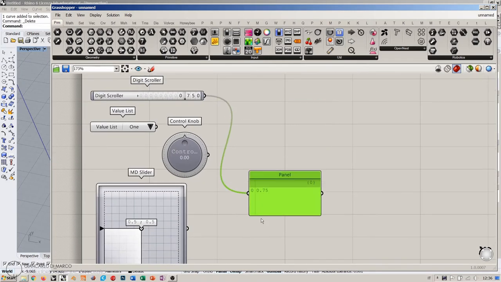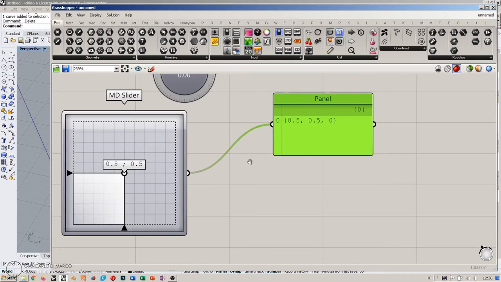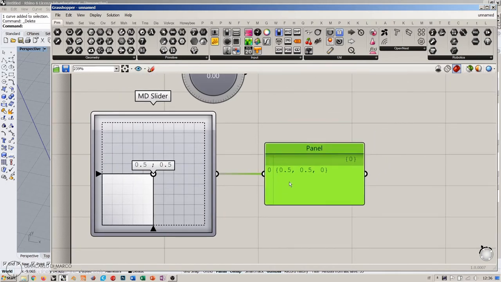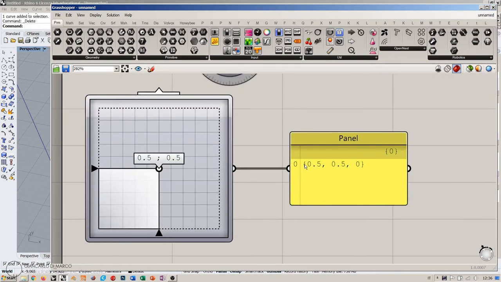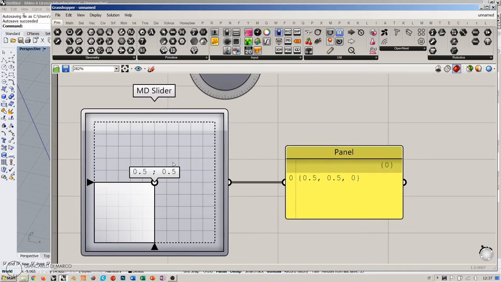Then there is this, which is the MD slider. The MD slider produces a set of coordinates, basically. You can see that there is a set, which is represented by the curly parentheses. So you have the first coordinate here, comma, second coordinate, comma, third coordinate, okay? So in this case, the MD slider is always outputting a couple of values. So you can see 0.5, comma, 0.5.